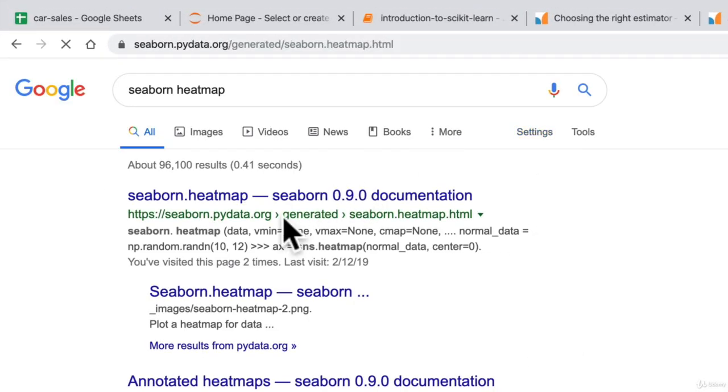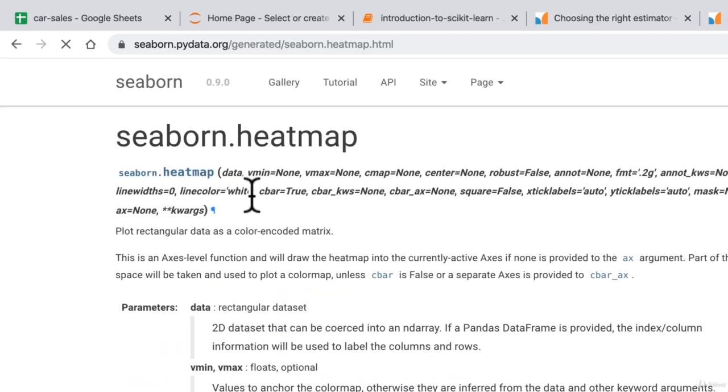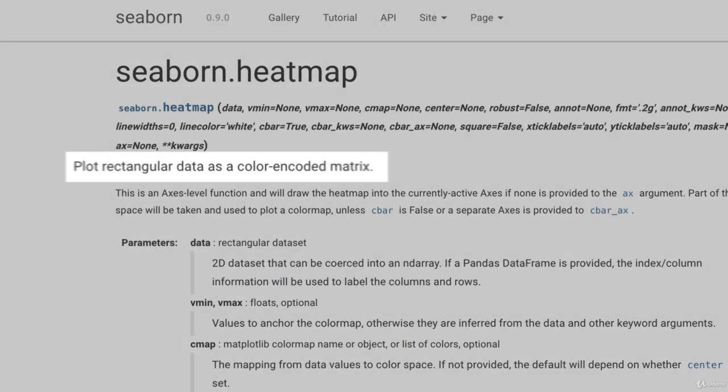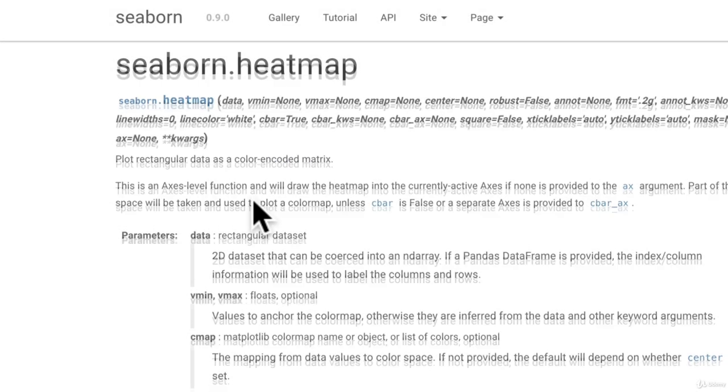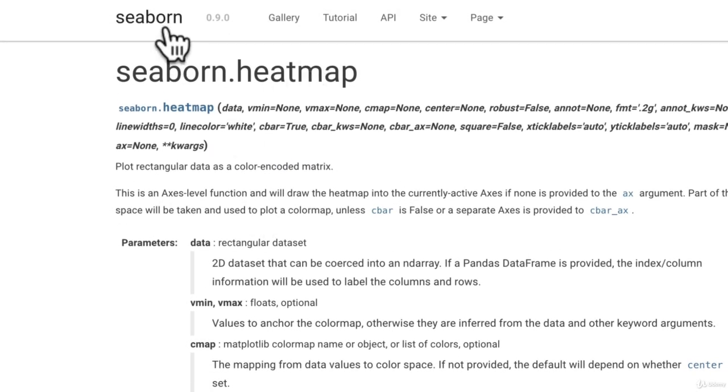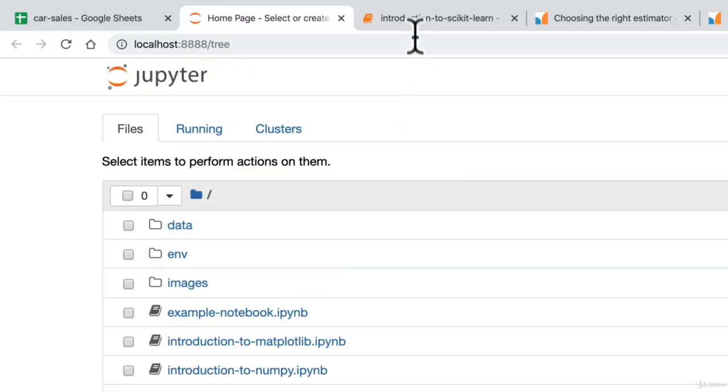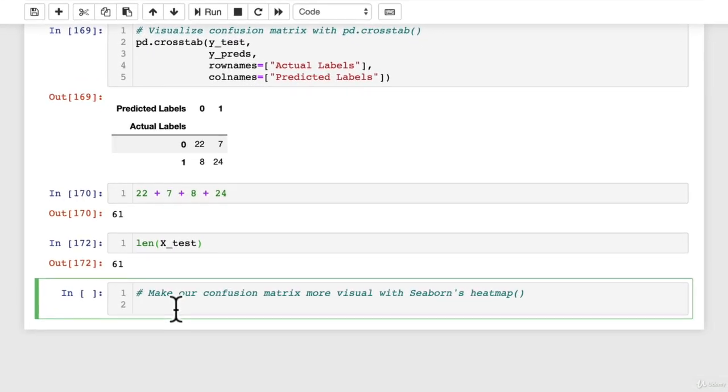We look at Seaborn, you might be asking, what even is Seaborn? Seaborn heatmap: plot rectangular data as a color-encoded matrix. All right. Well, I'll give you the nuts and bolts. Seaborn is a visualization library that is built on top of matplotlib.